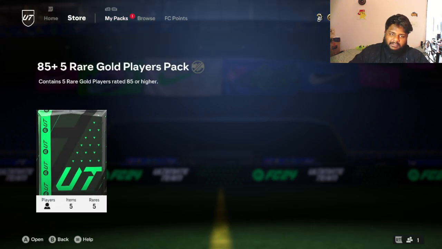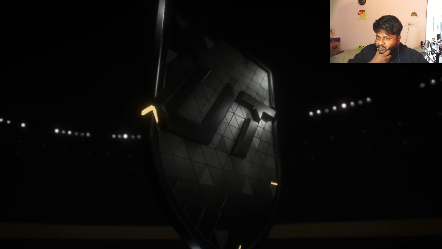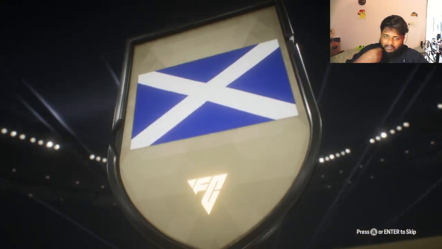Realistically, I didn't expect anything from this. I was optimistic, thinking, okay, I'll get something, but I didn't expect anything. But we did get a 93 striker Sanchez. I'm happy with that. Another gold. Yeah, it's gonna be somebody random.